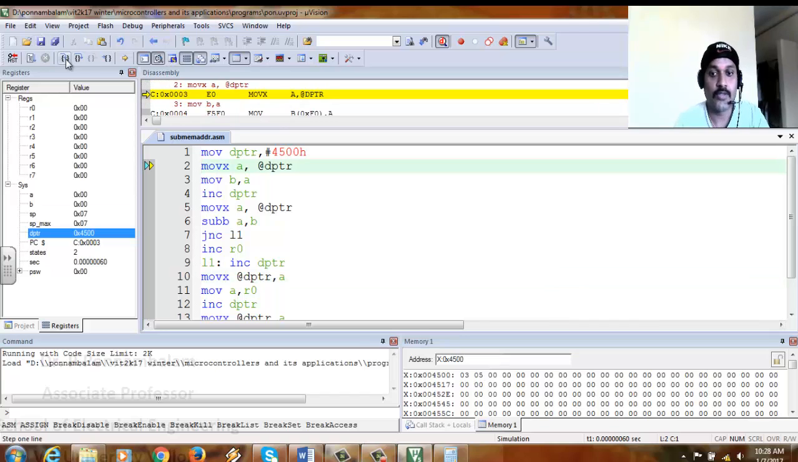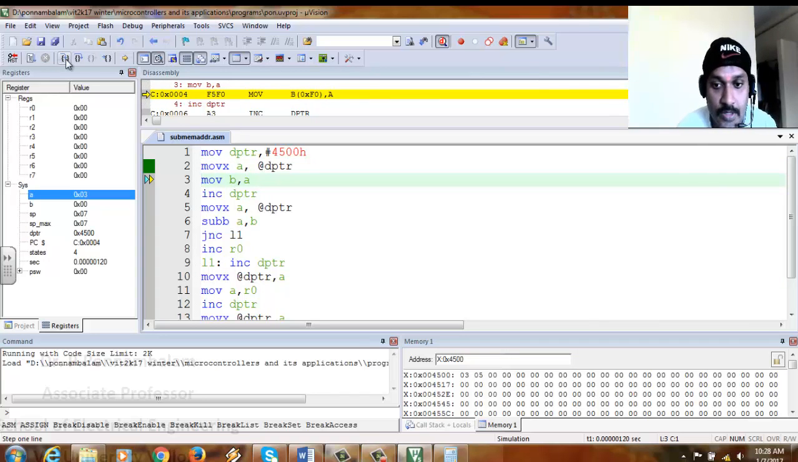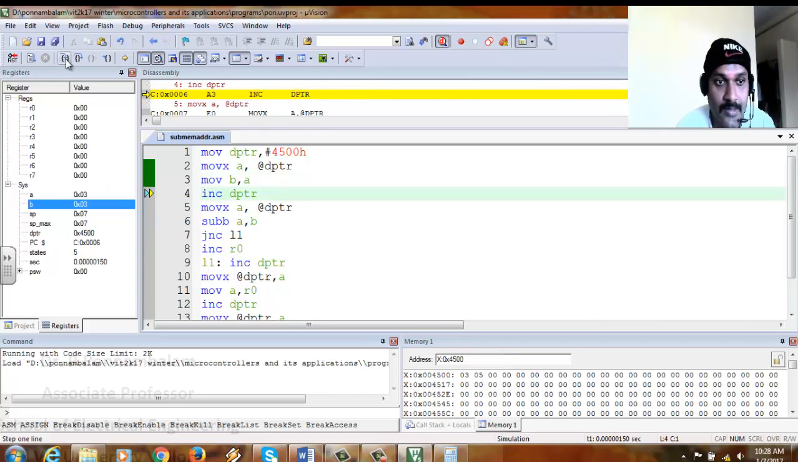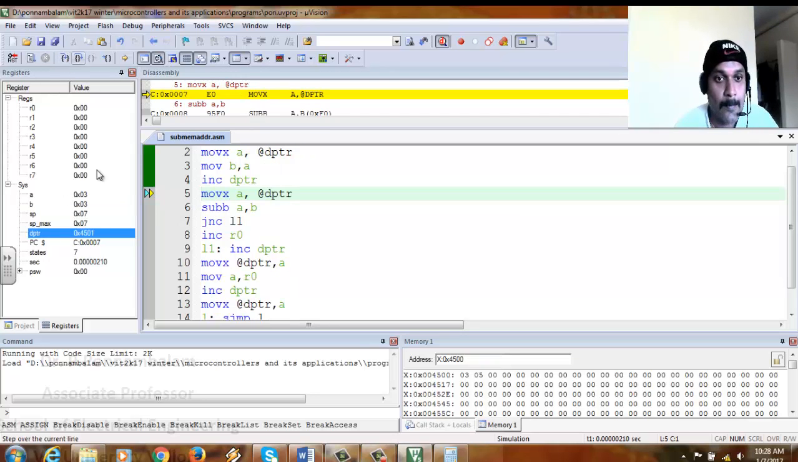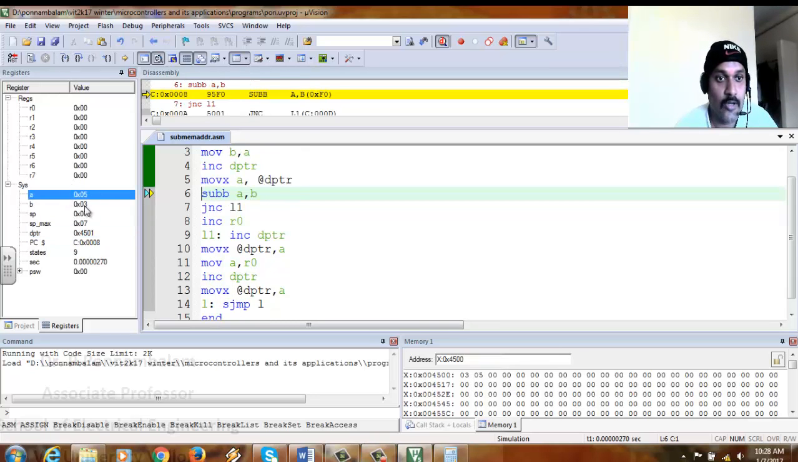The 3 from 4500 has been fetched to the accumulator, then transferred to B. Move is like a copying, so you can see the accumulator still has the value 3. When you type move, it doesn't mean cut and paste, it's copying from the accumulator register to the B register. Then INC DPTR, it becomes 4501, which is pointing towards this 5.